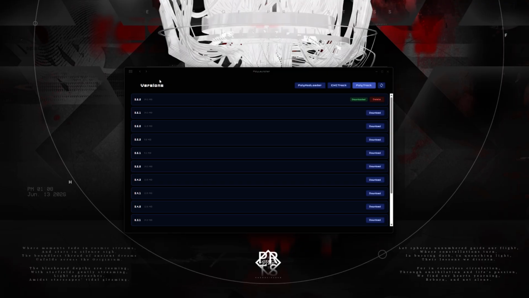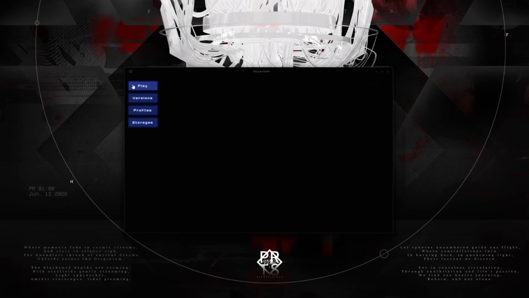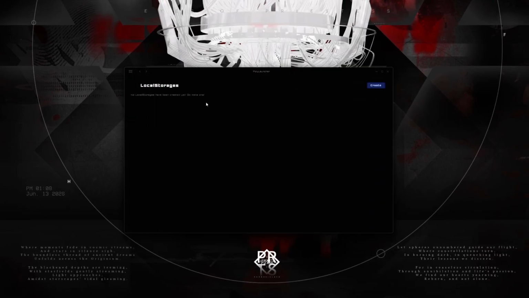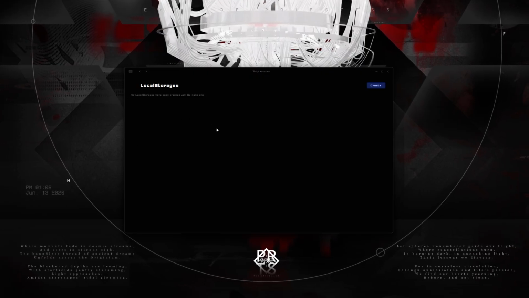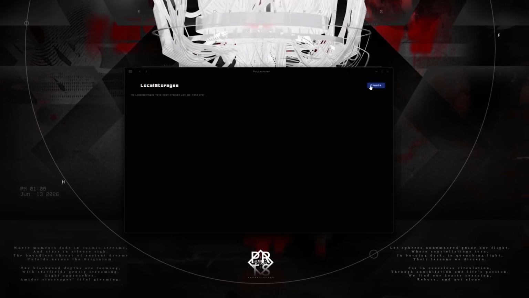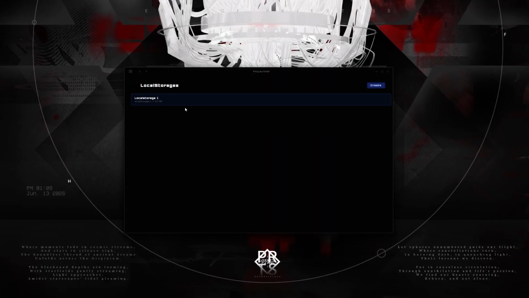Now, I'm going to have to create a local storage. So in the same sidebar, click on storages. A local storage stores your game files. So your account, token, your tracks, your mods, your settings, your keybinds. So you can have separate local storages for different game versions or profiles or whatever you want. So I'm going to create one. You can give it any name. I'm just gonna call it local storage 1 and you're gonna create.